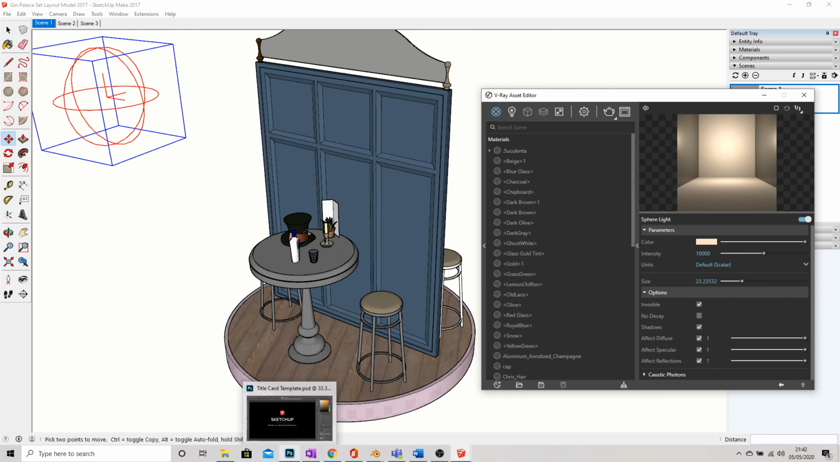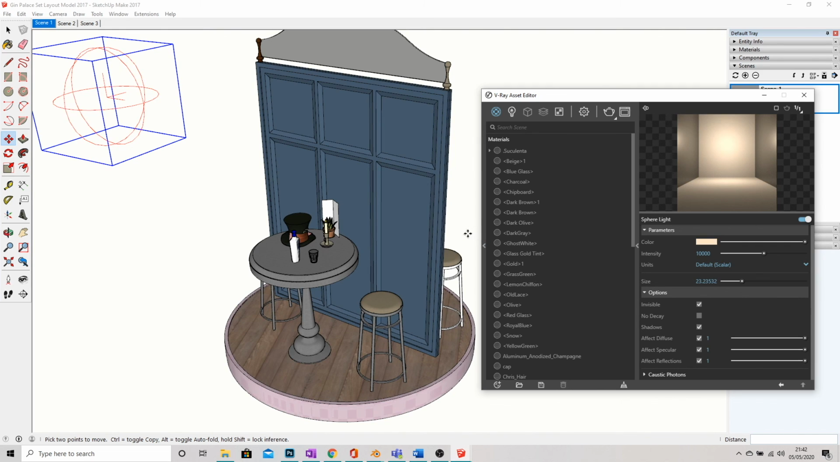But remember that we can render in many, many other programs. This is just one example. So please do check out other videos that I'll be putting up for comparisons between those rendering engines.